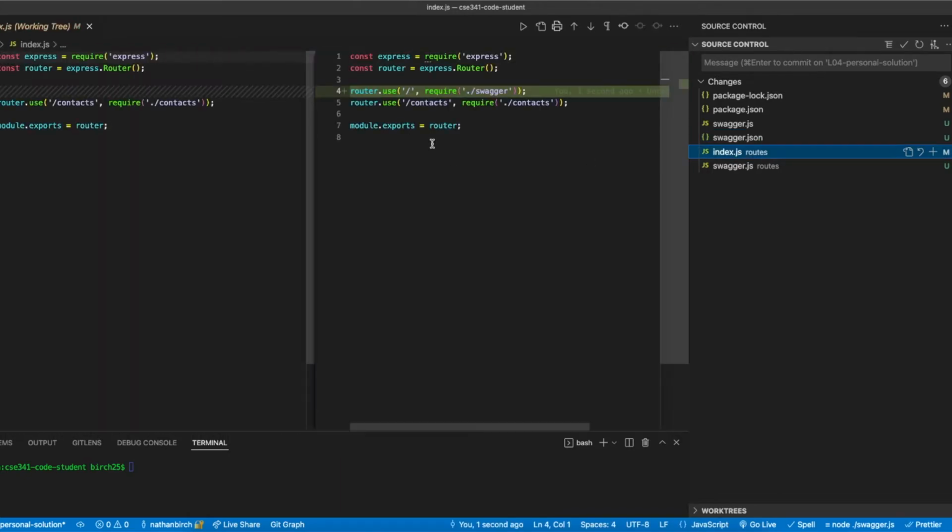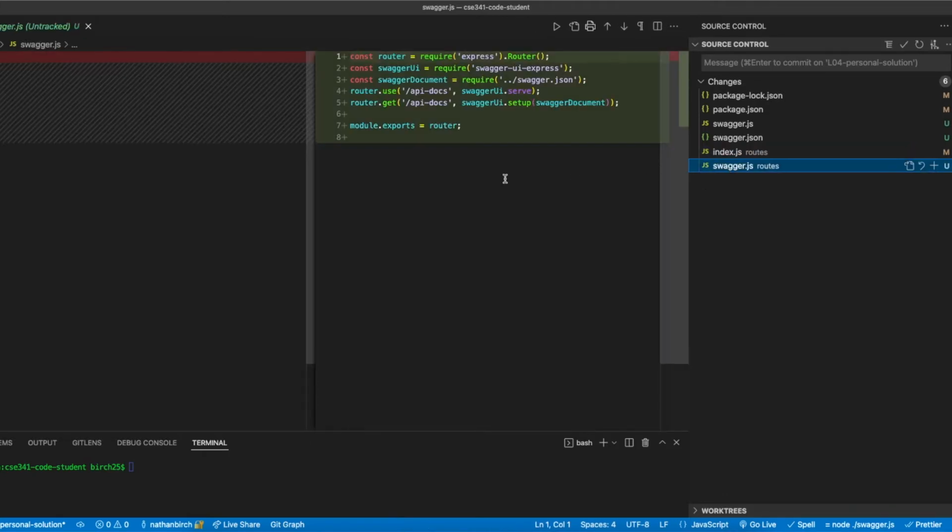The index.js, I only changed one thing. This is for the routes, routes/index.js. And I just added 1 line of code here to say, hey, go ahead and also use these Swagger routes. And if I look at these Swagger routes, here's what there is. Again, this I didn't change either. I just grabbed it from the Team 4 solution also.